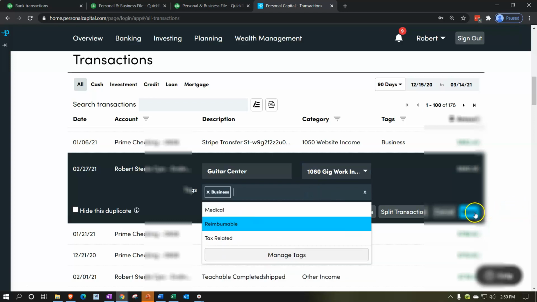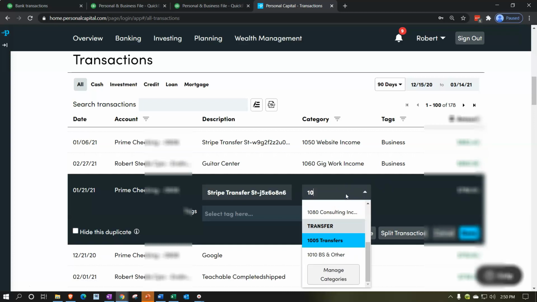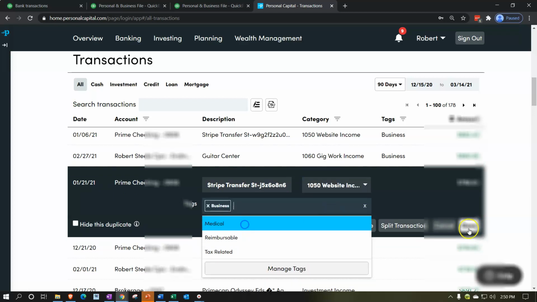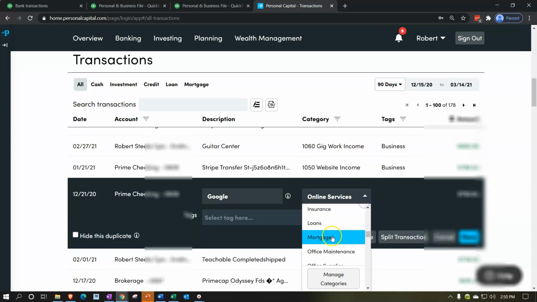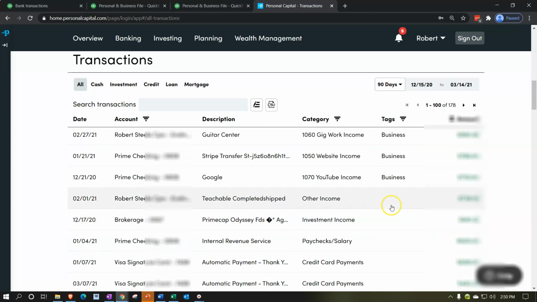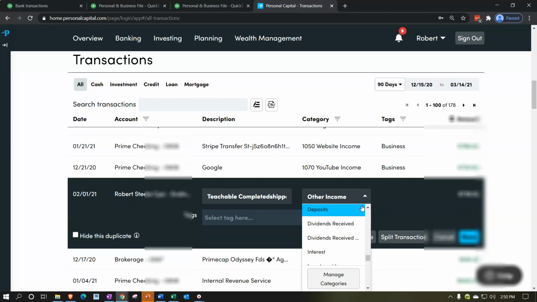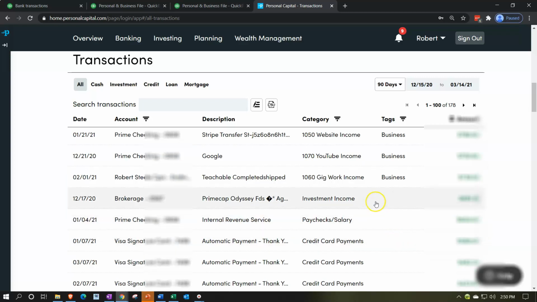1060 business and done. And then we've got the transfer from the Stripe account. That's going to be 10. What do we call that? We call that website income and business and done. And then Google. So I'll call that YouTube. So 1070 business and done. And then other income, I'll call this gig work. Gig work. We're going to say 1060 business and done. And then we've got investment.